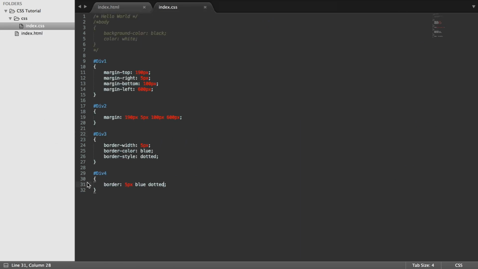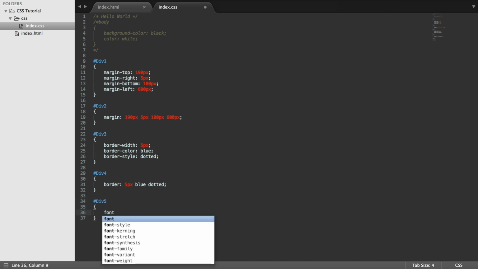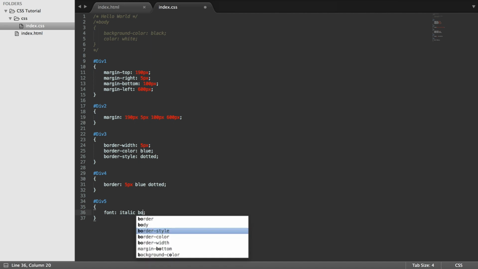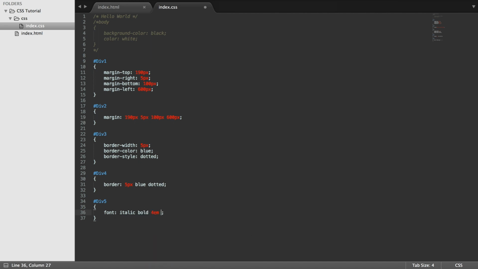Once you get the hang of shorthand properties, you'll be using them a lot because they do save you a lot of time. So the final one we're going to be looking at is div5. For this, we're going to put font. Now, instead of font-style or font-weight or font-size or anything like that, we're simply going to put font colon italic. So we're setting the actual style of our font now. Then we're going to set the weight, the size, and then the font family. We've done it all in one line.